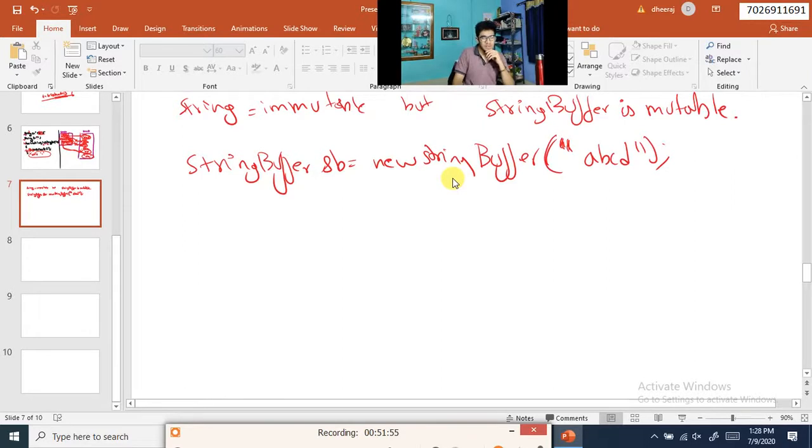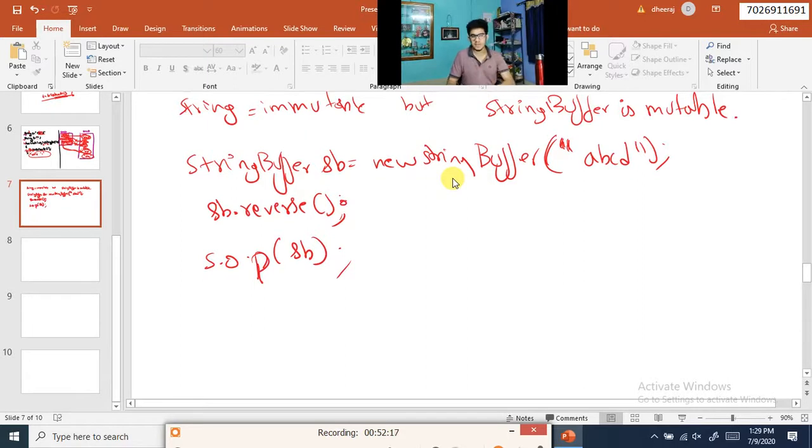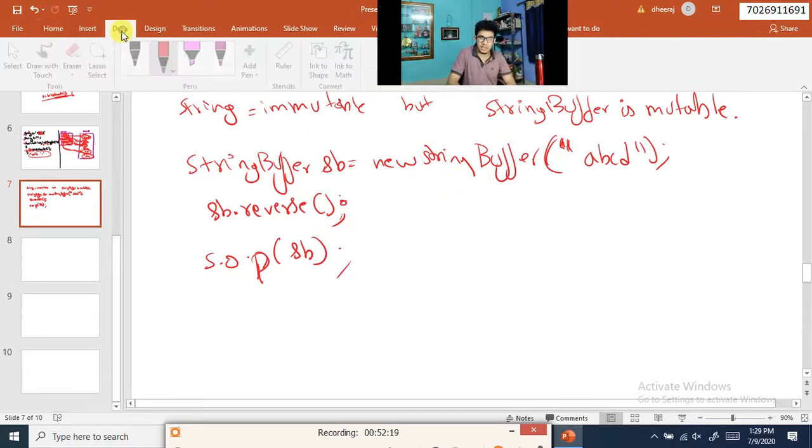After this, I will write sb.reverse. After that, I'll write System.out.print and print that sb. Okay, that's it. Now what will be the output? Watch here. I'll be drawing this memory diagram here.